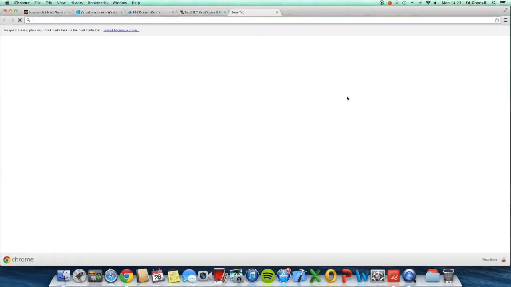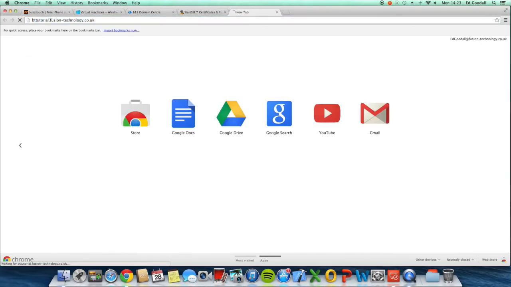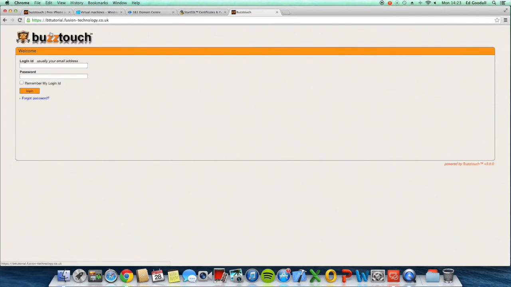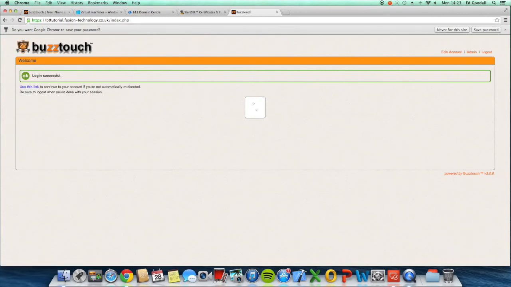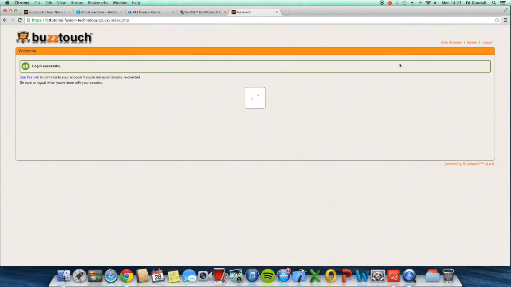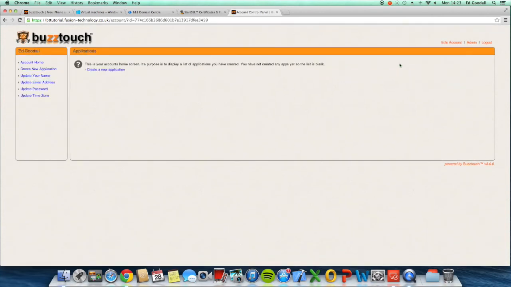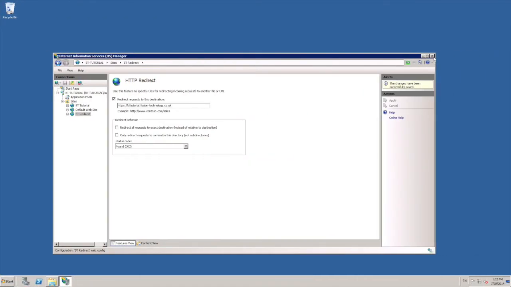And then if we do BT tutorial, it redirects us to HTTPS, we get the green. And then we can sign in with our account, and it all works, all secure, and we are now running Buzztouch off the Windows server.